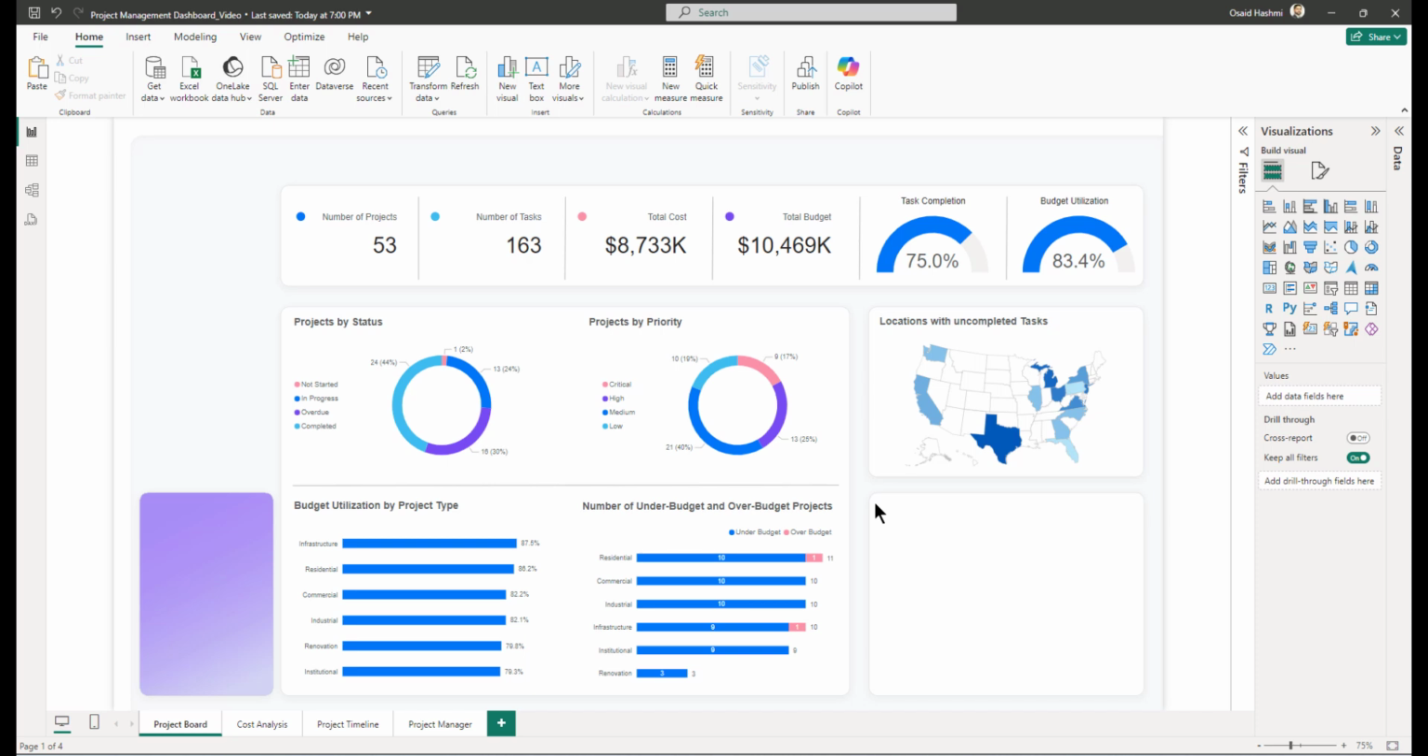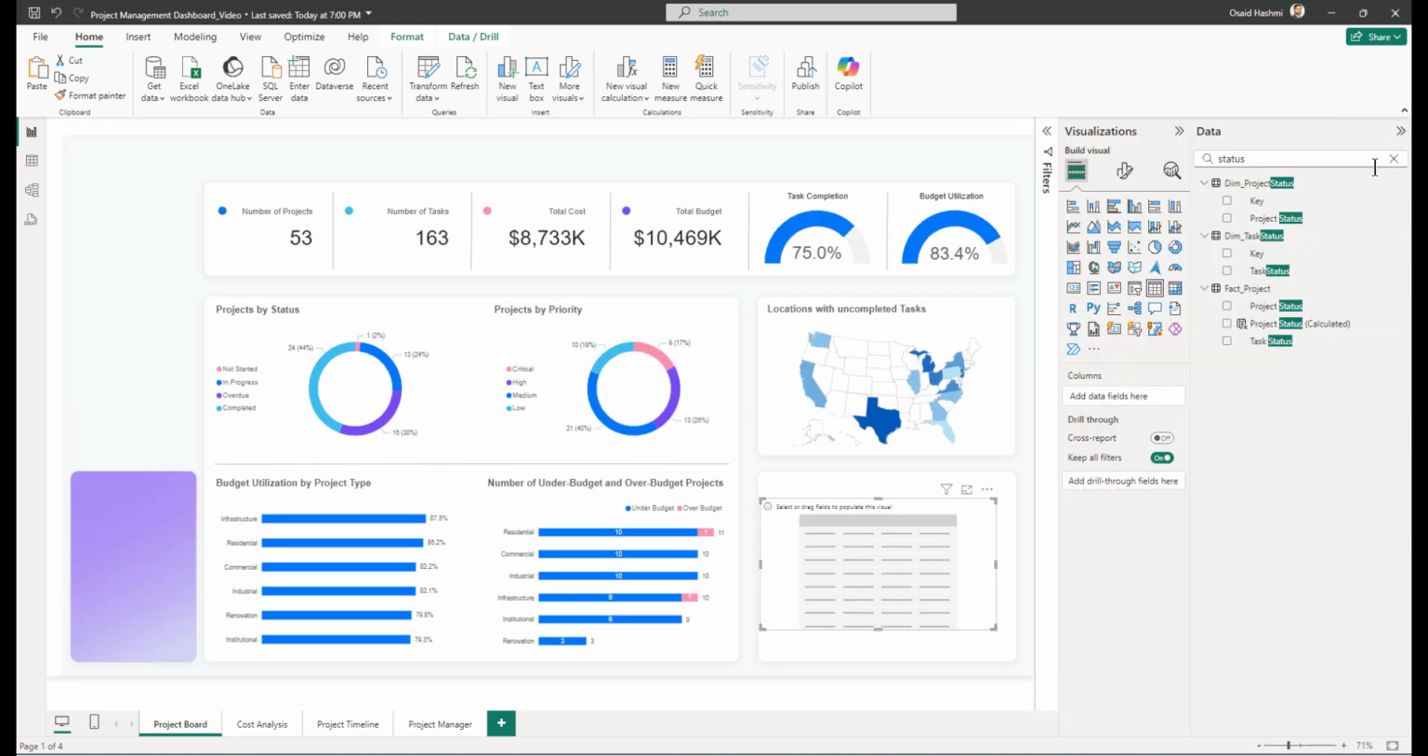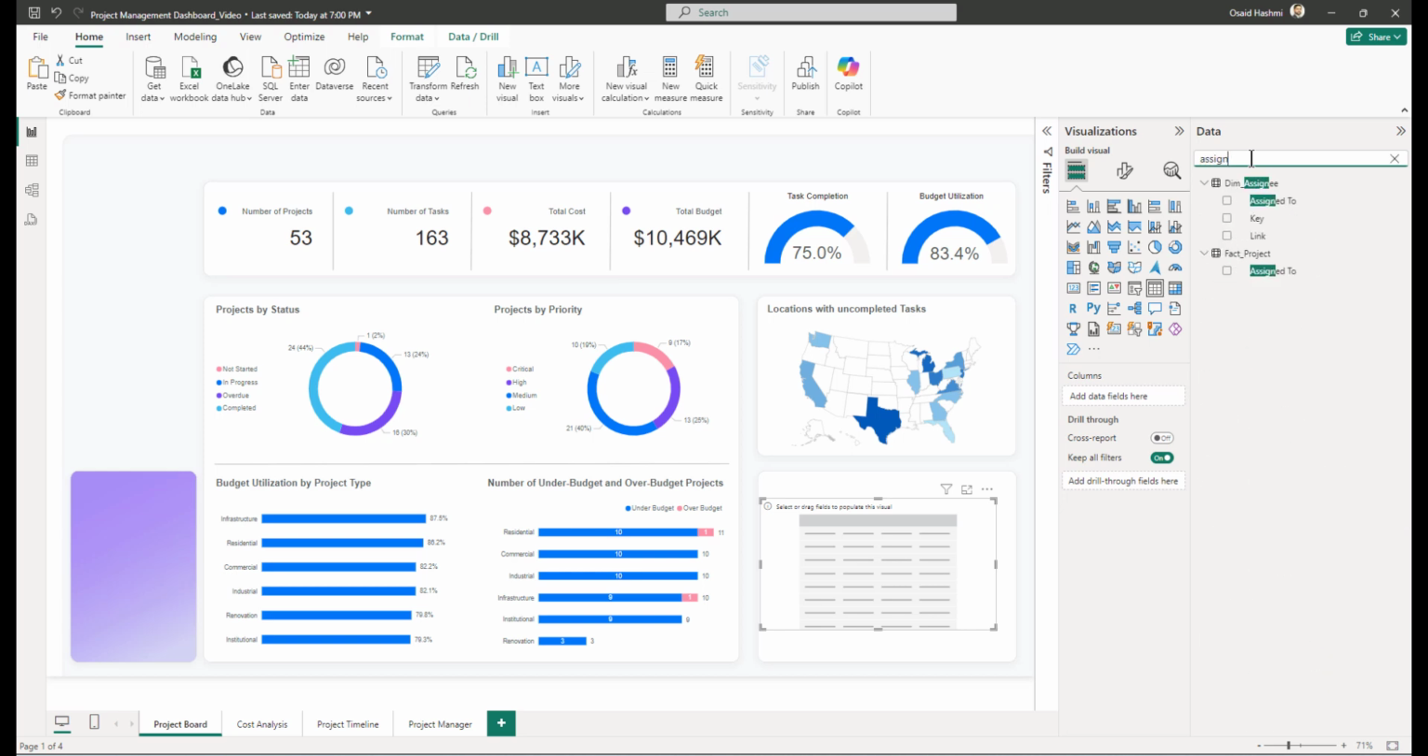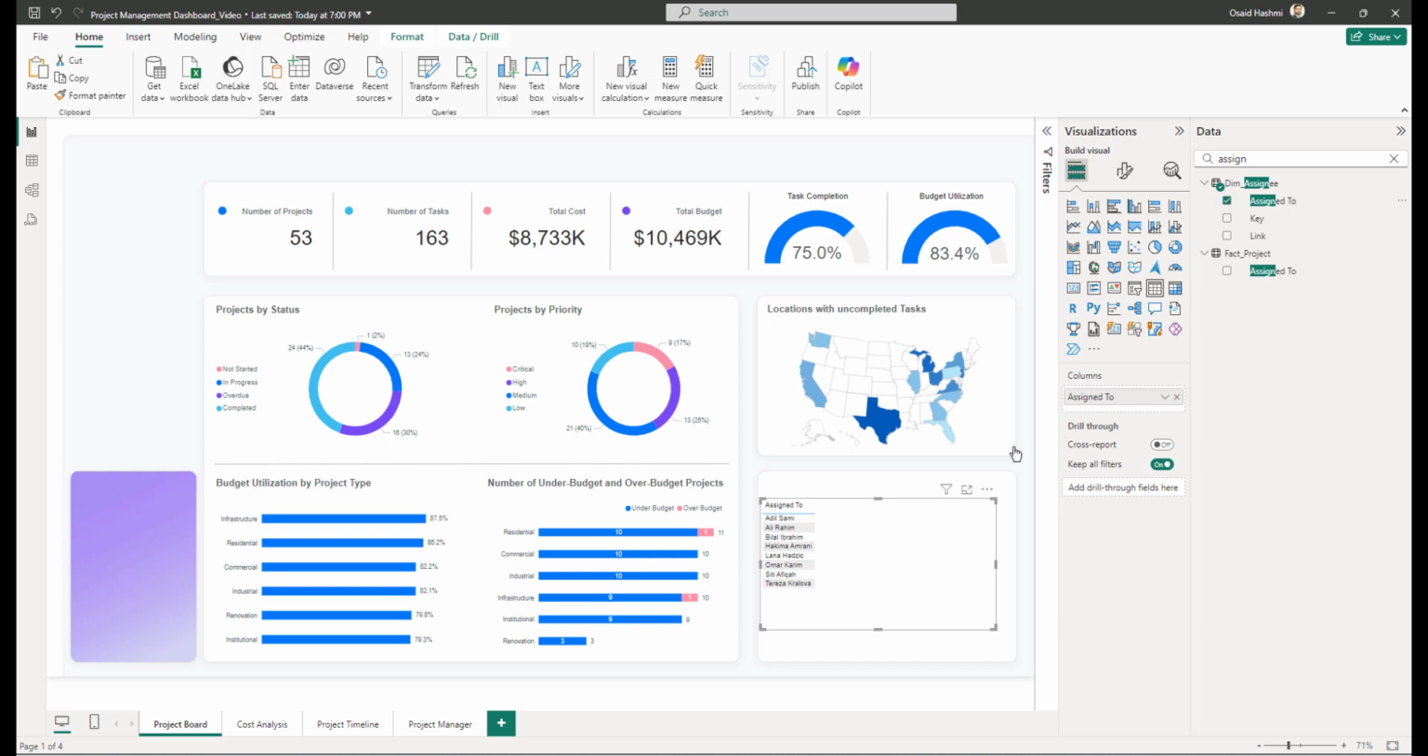The last visual that we have to create for this page is the project managers, and we are going to build it using the table. We bring in the table, and then the data has to be brought in. We'll start with the project manager. So project manager would be assignee, assigned to, that's the name. Yeah, we've got the names.